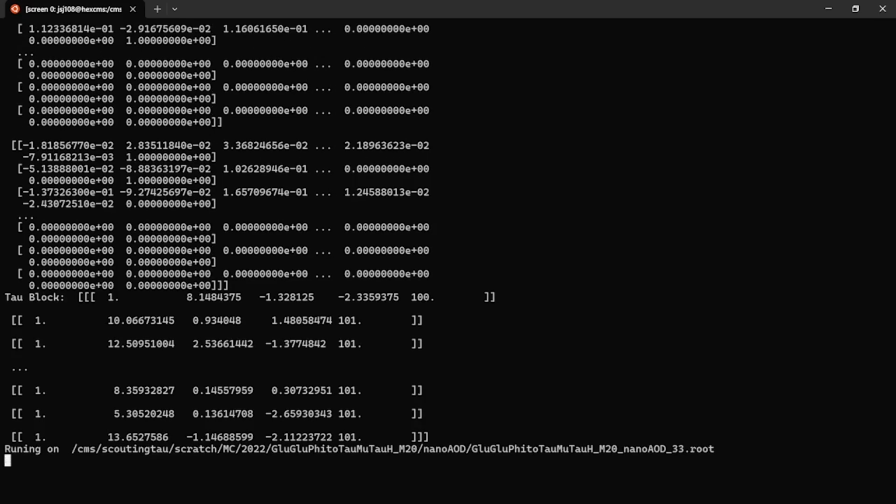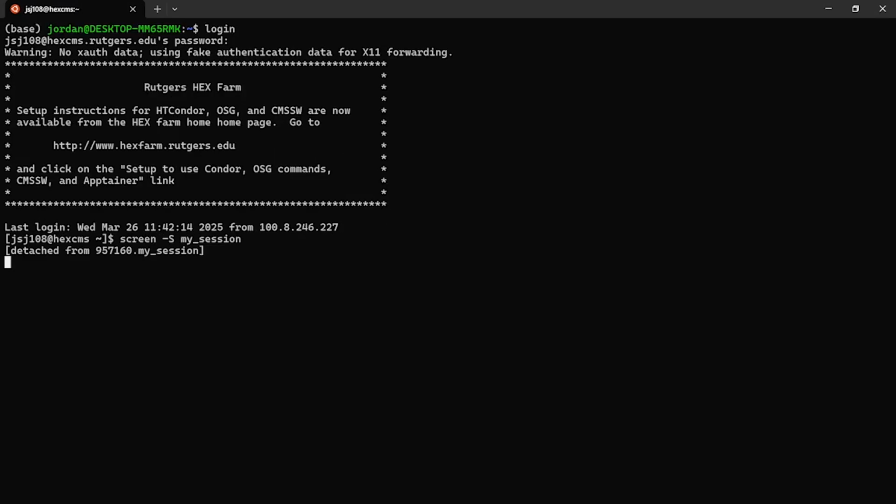So how can we exit this session while still letting the program run? In order to do that, we're going to do Ctrl-A, Ctrl-D. And now we've detached from our session.